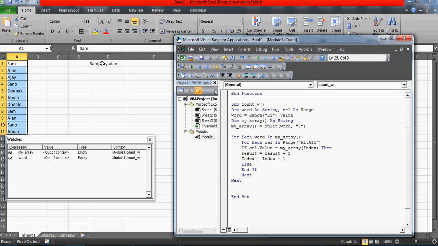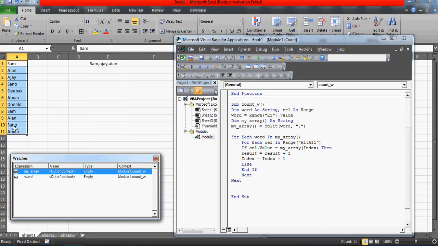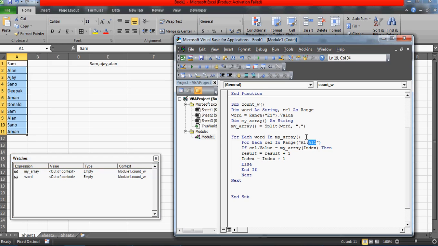First we'll check how many times it is supposed to run. Obviously we'll have to check this Sam in this entire range, which starts at A1 and ends at A11, and then we'll have to check Ajay in the entire range, and then Alan, and so on. So we'll have to run this loop 3 times, and every time Sam is being checked, it has to check all of A1 to A11, which I have written here.